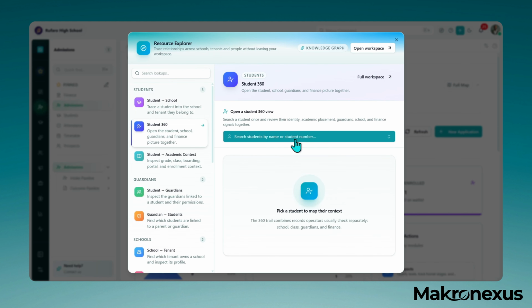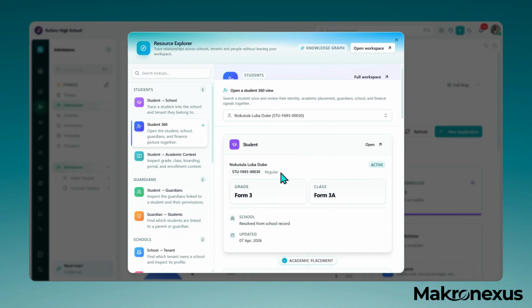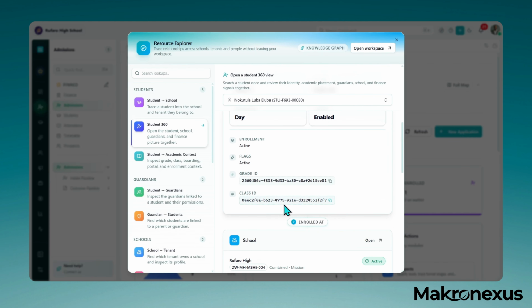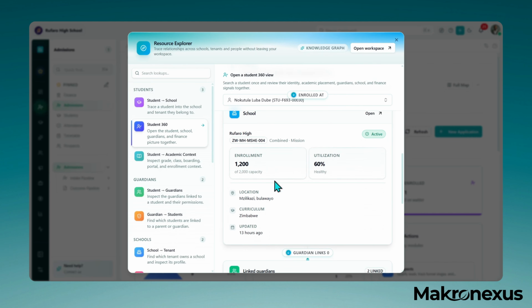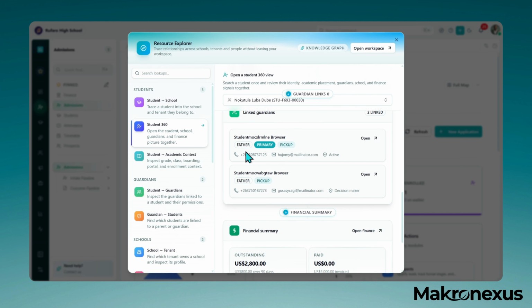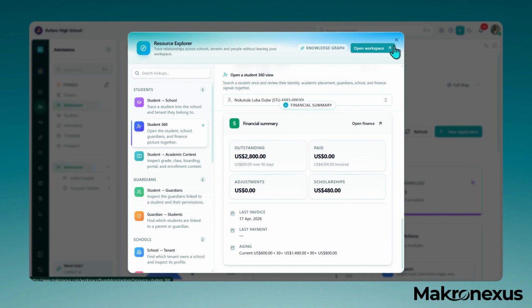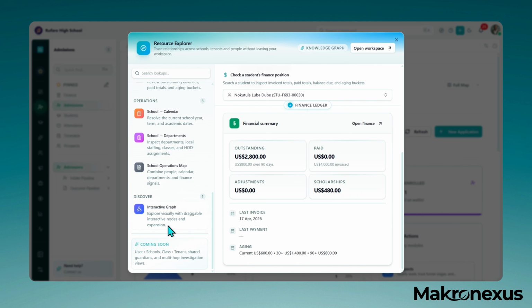Search for a student. The panel pulls the student's profile, their enrolled school, their guardians, and their financial summary, all in one view. No switching pages, no running separate queries. School to tenant is useful for platform administrators. You pick a school, and it immediately shows which tenant owns it, with links to navigate directly.